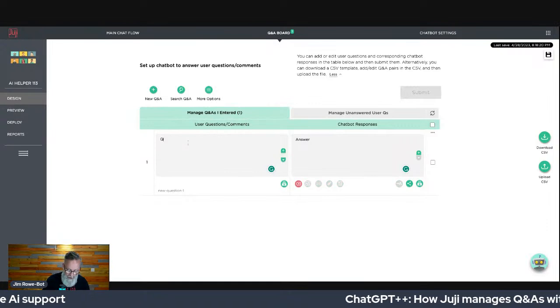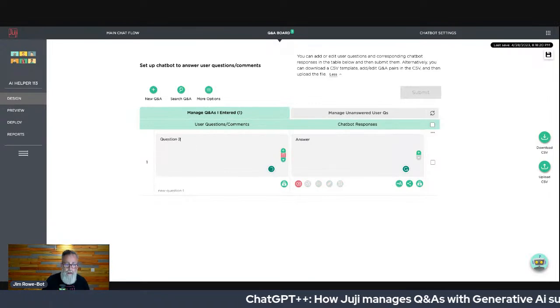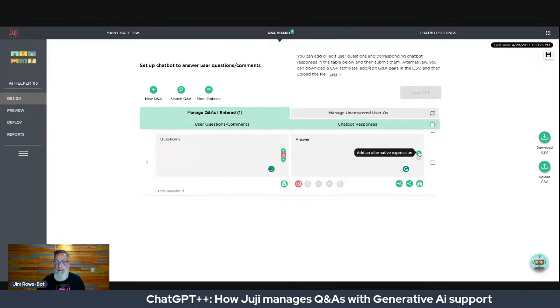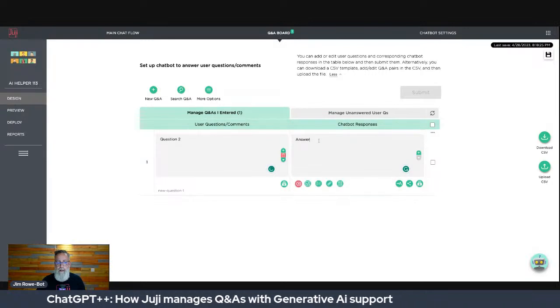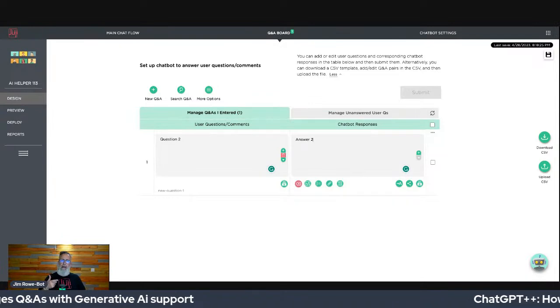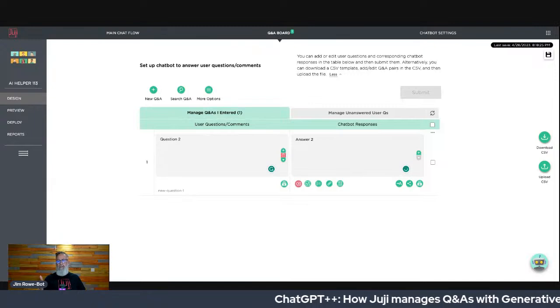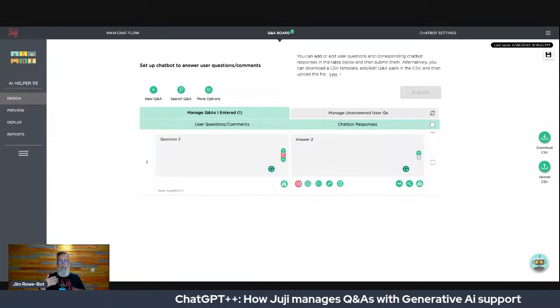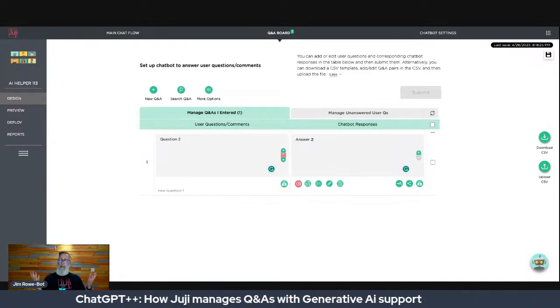So it'd be a variation, and then we'd have a variation on the answer. Within Juji, straight away, we can generate 10 variations of the question, or we can generate 3 variations of the answer. You would have to do that manually.